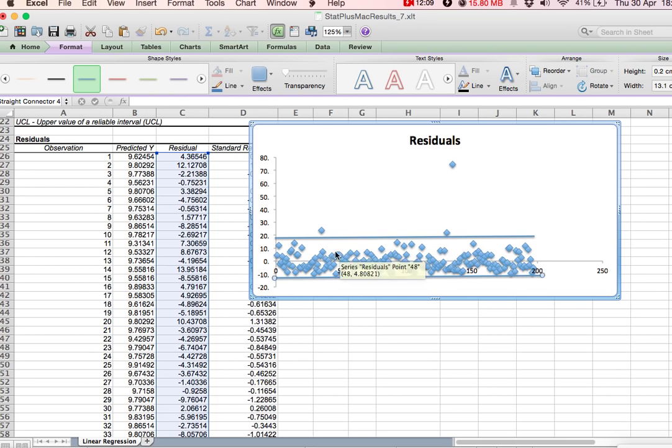Basically what I see is over time I don't see this cyclical pattern, so residuals are not suffering from serial correlation. Serial correlation is when the current values are correlated with its past values, so this is not the case here.